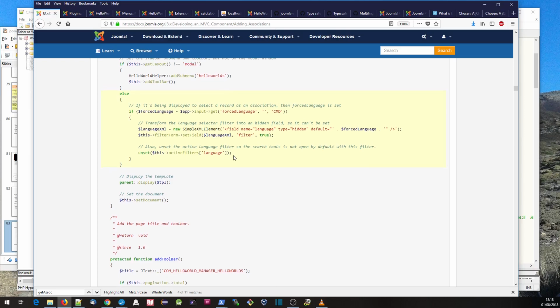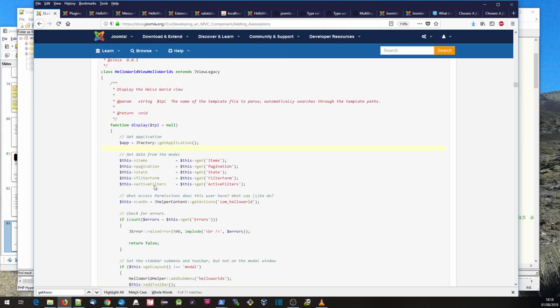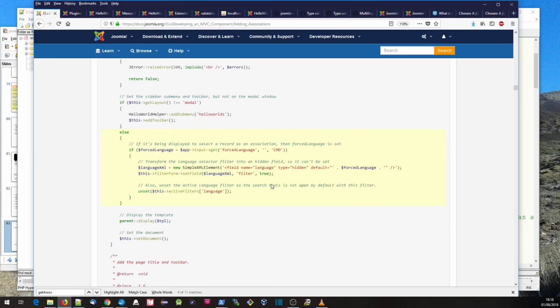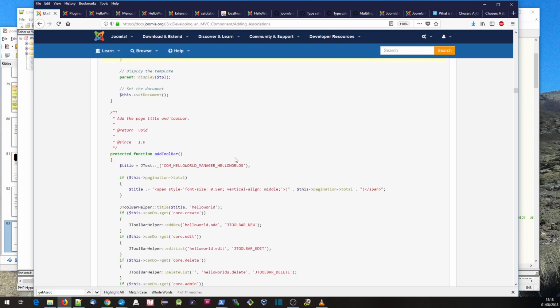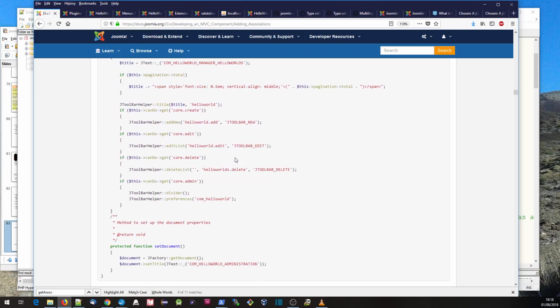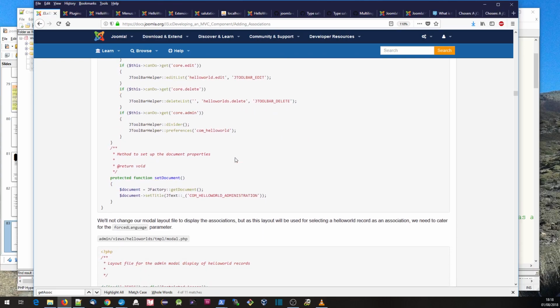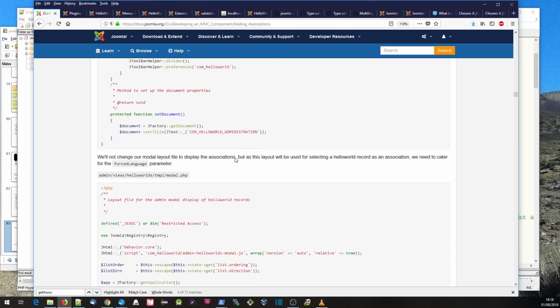Also, what we're doing here is changing this active filter and unsetting this one. It's probably not necessary now, but I did see a problem report where there was an issue if you didn't do that. It may not be necessary now because I think they've fixed that problem. Okay, so that's that.